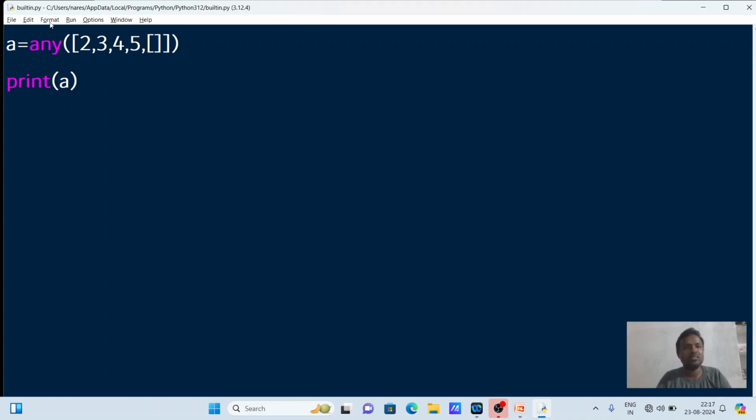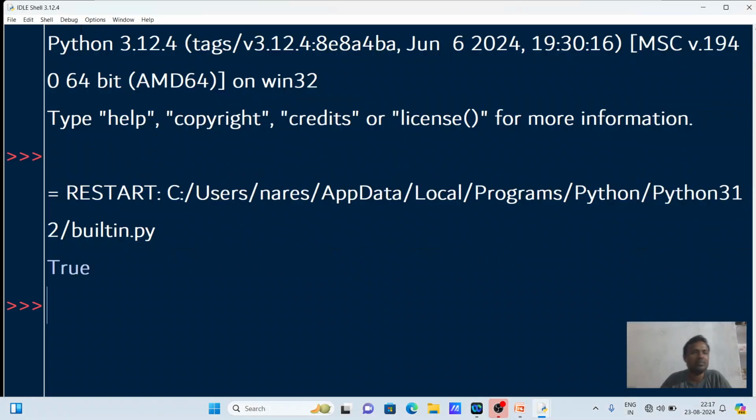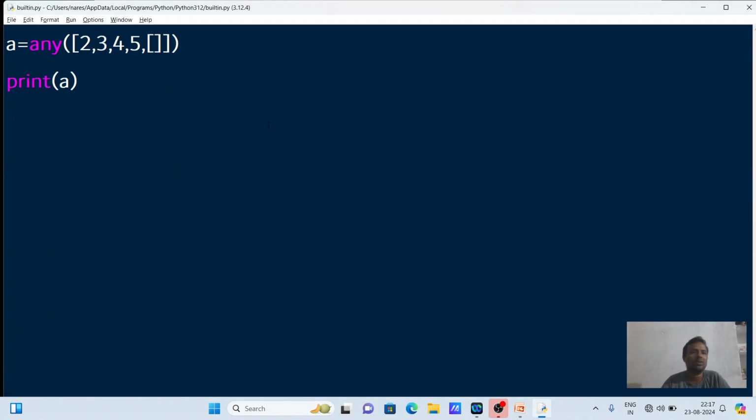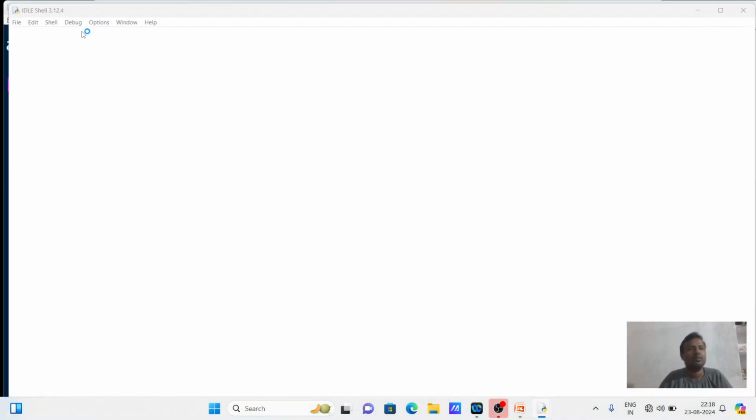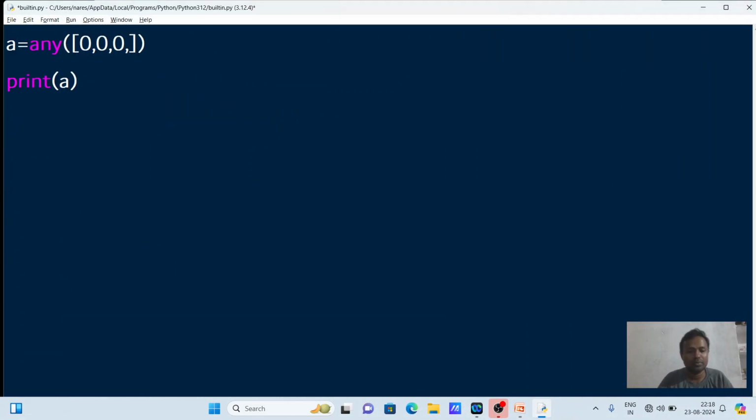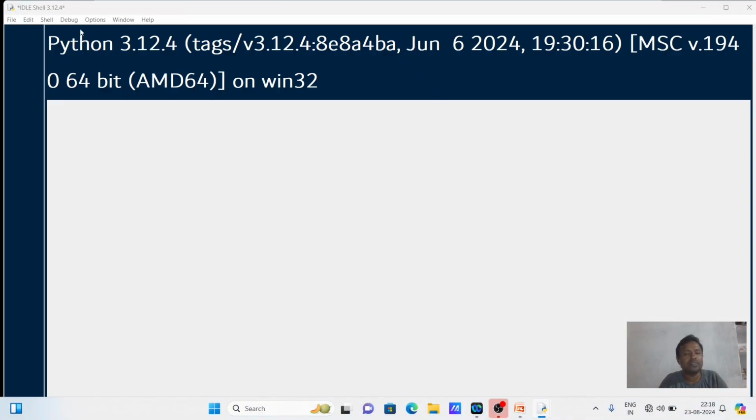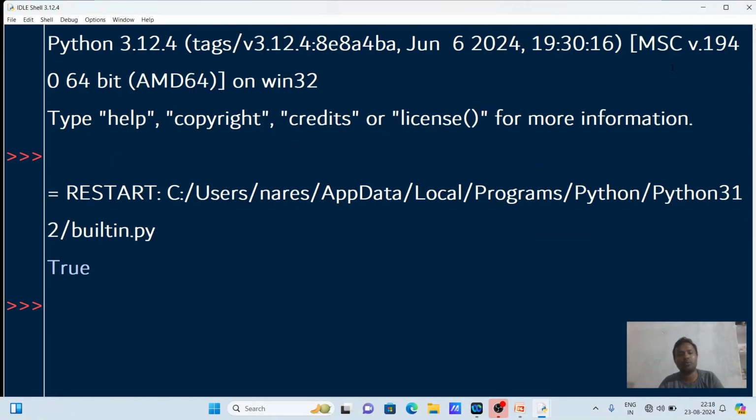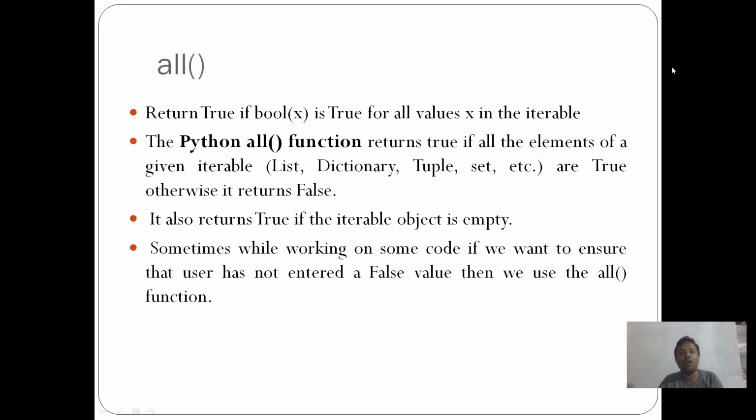If one of the elements is true, then it will give true. If any one of the elements is true, the entire thing will be true, just like your OR operation. Now if all are false, then any will give false. Now run the module, false. If one of the elements is true, then it will give true. That is the basic difference between all and any. All is just like your AND condition, any is just like your OR condition.